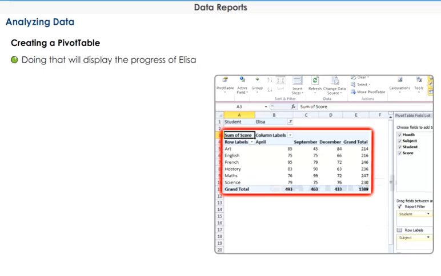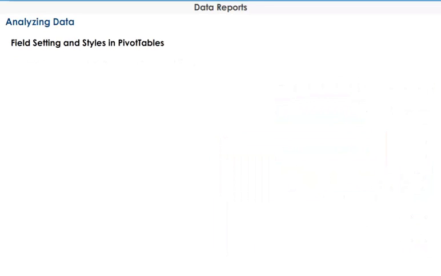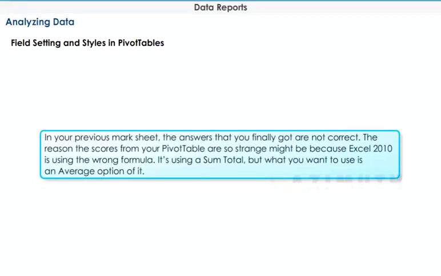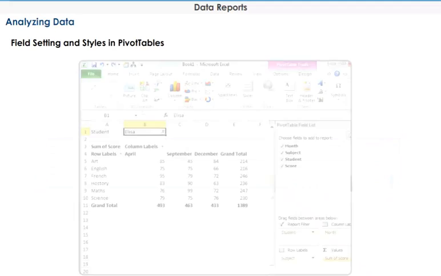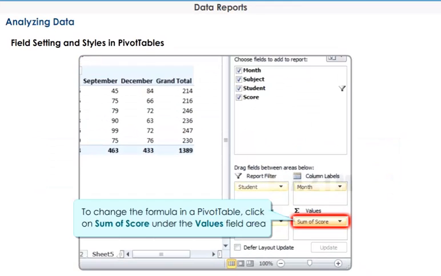Field settings and styles in pivot tables. In your previous marksheet, the answers that you finally got are not correct. The reason the scores from your pivot table are so strange might be because Excel 2010 is using the wrong formula. It's using a sum total, but what you want to use is an average option of it. To change the formula in a pivot table, click on Sum of Score under the Values field area.